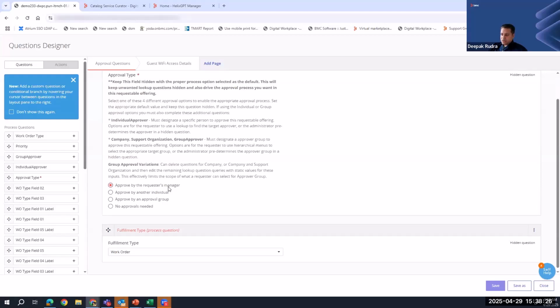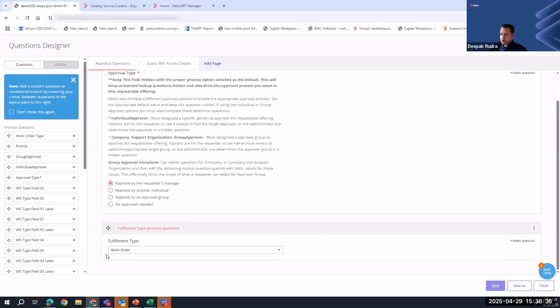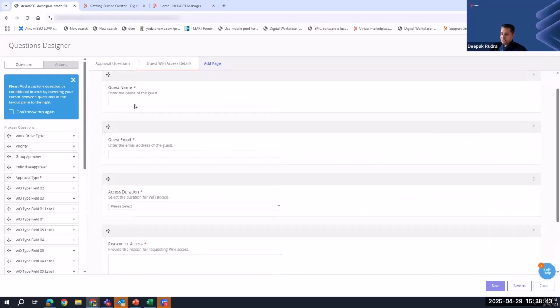So approved by requester, manager. I could say individual approver or group approval or no approver. Automatically, this option will be set. Fulfillment types, as I said in the beginning, we are supporting. So automatically from your prompt, one of the fulfillment types will be picked up. And then here is your questionnaire.